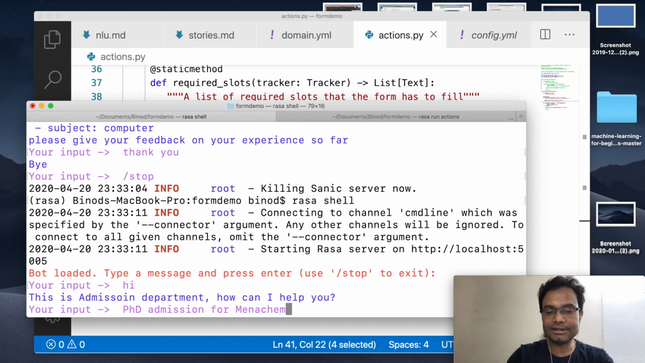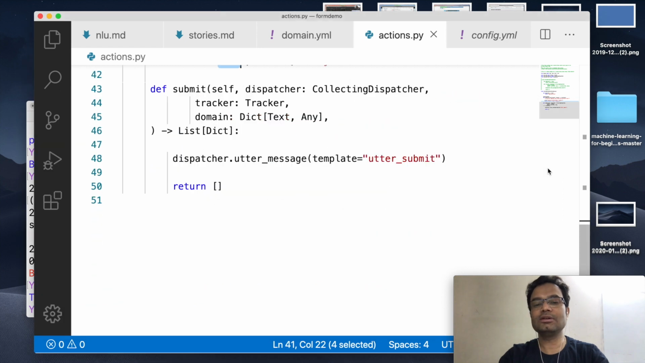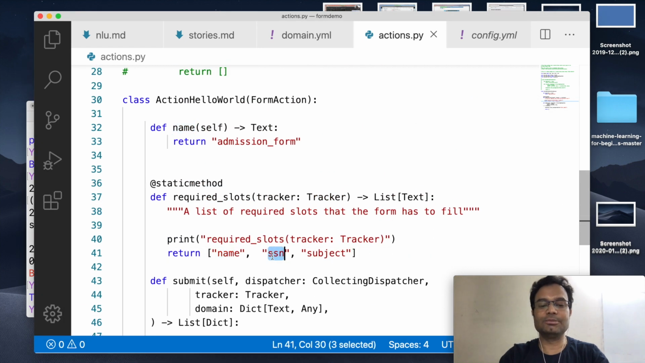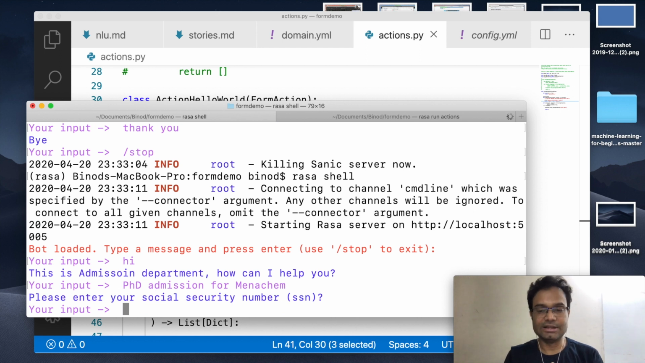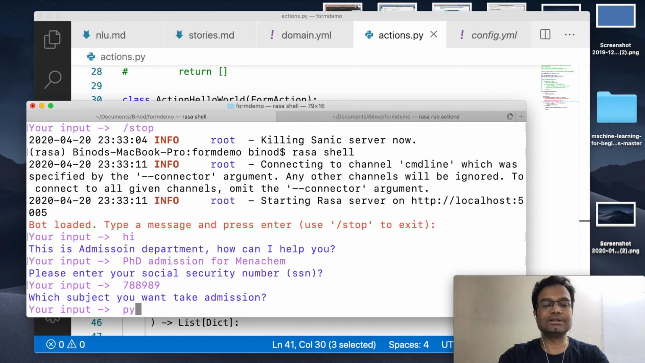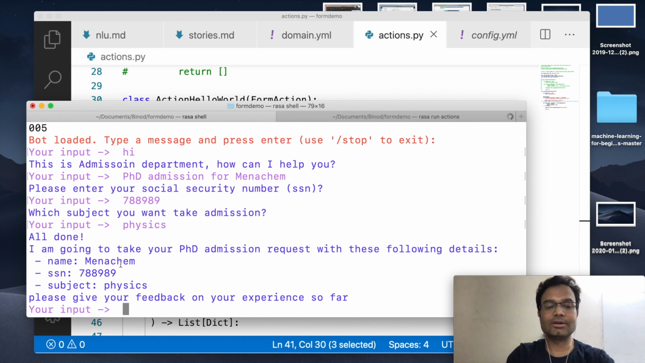Now I have already given the name, so it will not ask the name, it will ask the next question. What is the next question after name? The SSN number. It will not ask the name, it will ask the SSN number, because I have already entered the name here. See, this is the beauty. It didn't ask about the name, it directly jumped to the next question. I will give this number, then it asks which subject, and I say physics. Now you can see it got the name, SSN and the subject. This is how the form works.